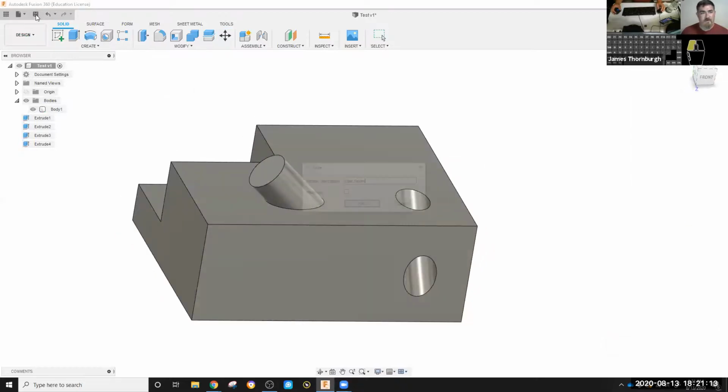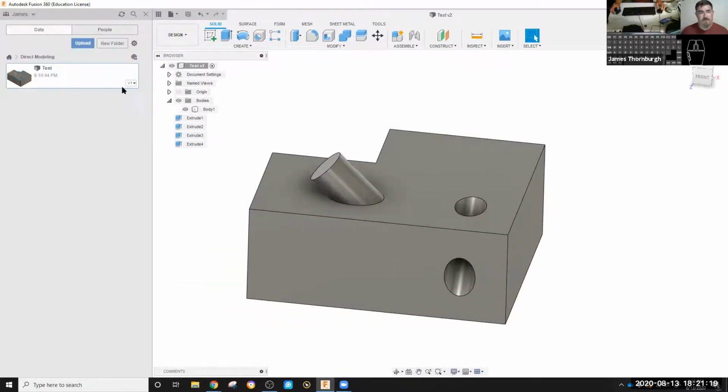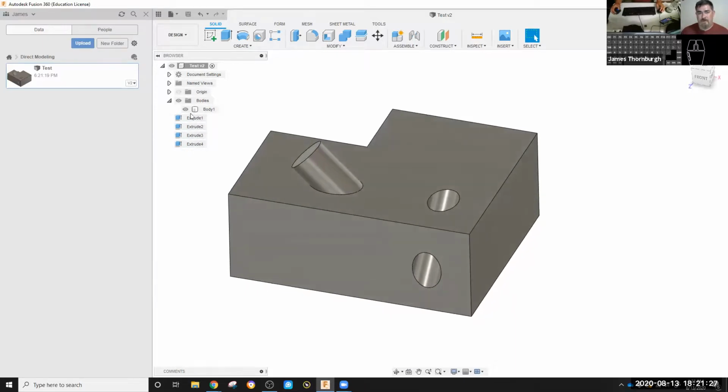Okay, let's say I hit save. I save this. Now, if I go and look at my part, you'll see that it's going to update. And now it's going to say V2 down here. And you can see I've been adding different things to the browser here.